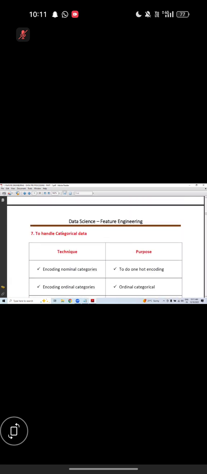What is the next type of data? Categorical data. Categorical data means string related data. It would have a separate technique. This one is a technique and this one is a purpose. Get ready to understand, you will get an idea. To work with feature engineering, you need to install one library.